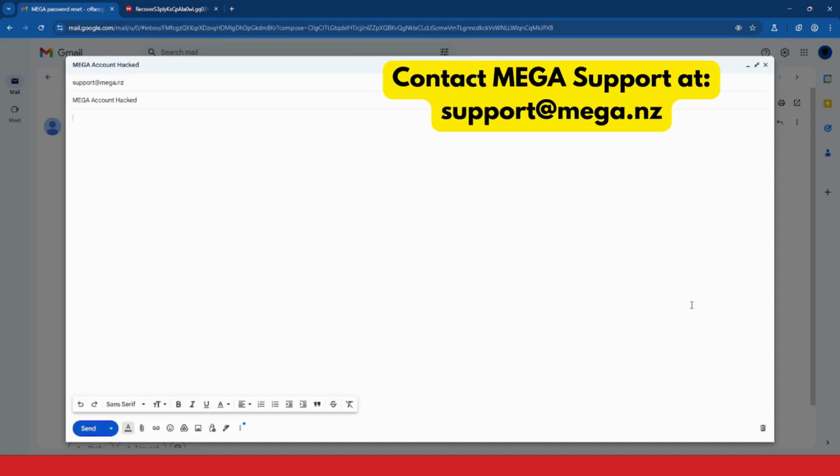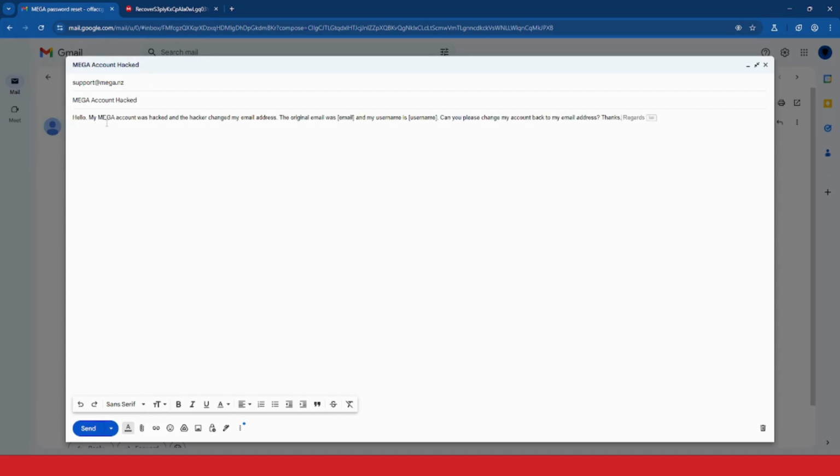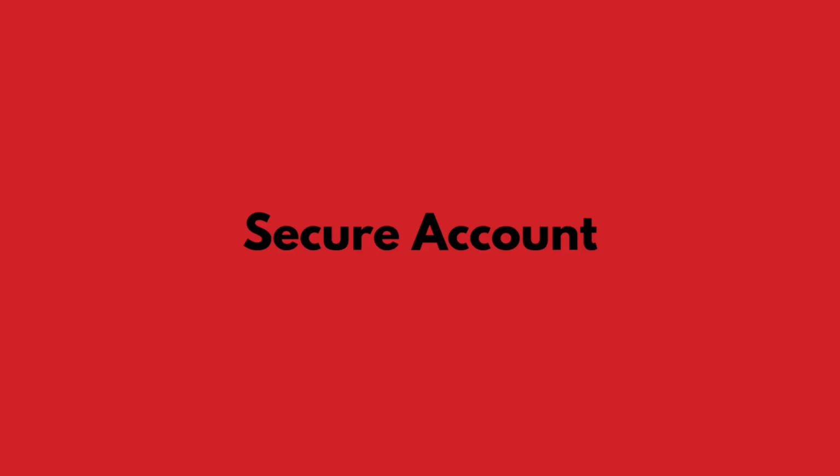If your email was changed, you want to email Mega support at this email address here, support@mega.nz. And you can just make the subject line Mega account hacked. And for the body, you can use the format that I have in the description and tweak it to your situation. Also, the support email will be in the description below. And once you're done, you can click Send and wait for a response from Mega support.